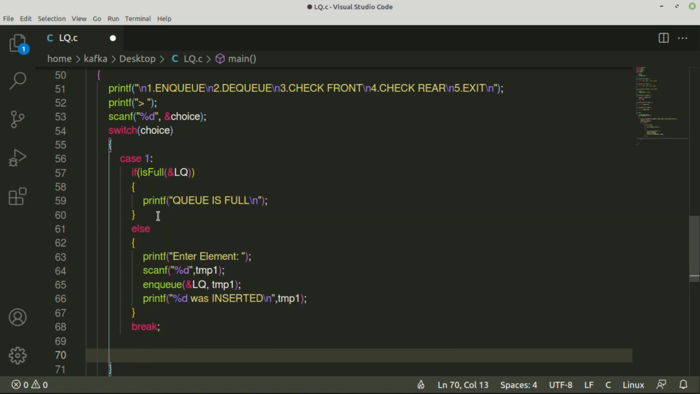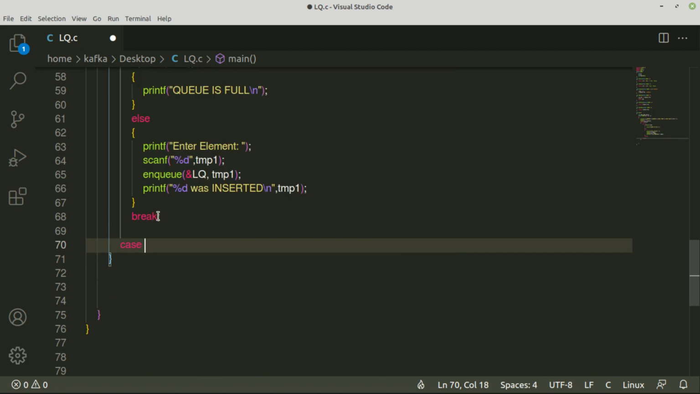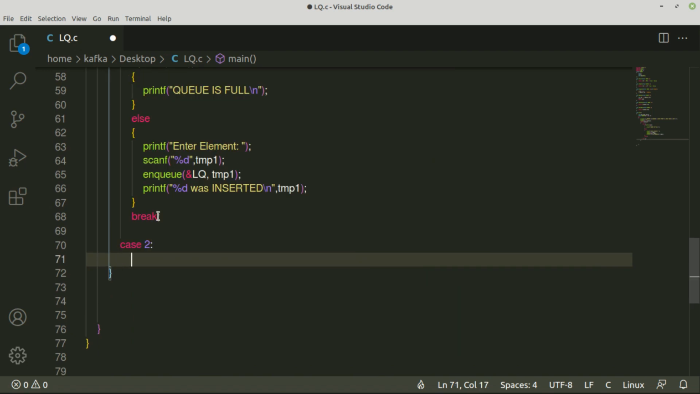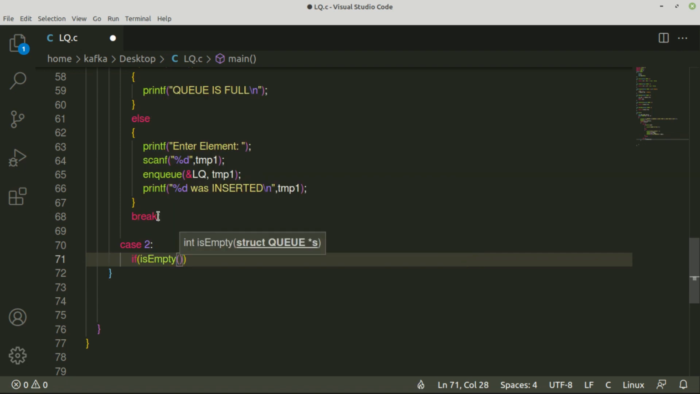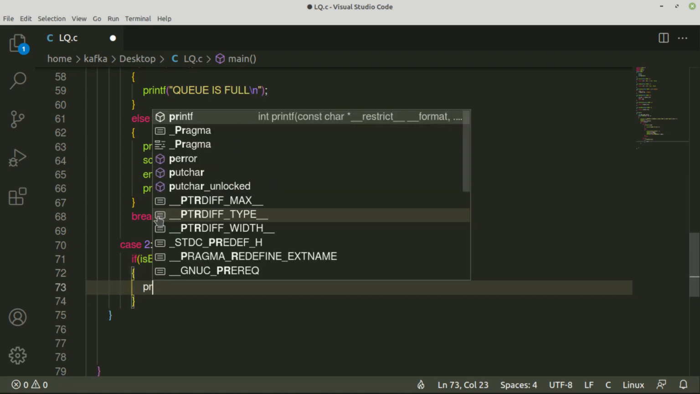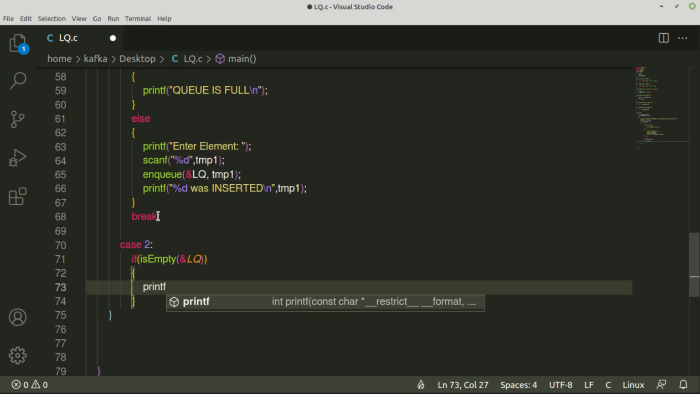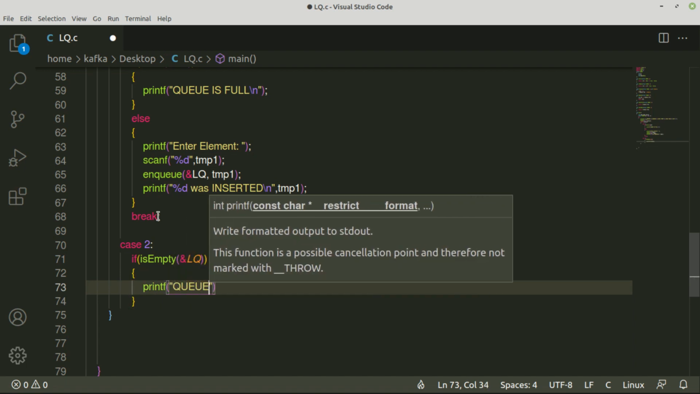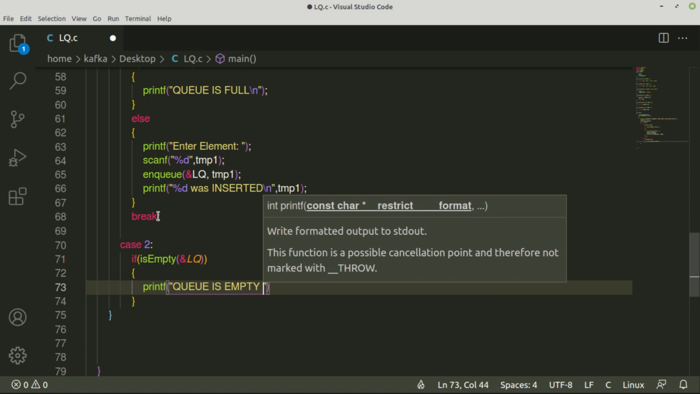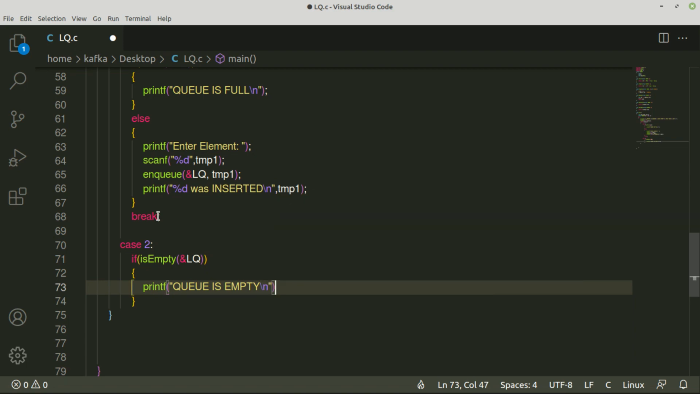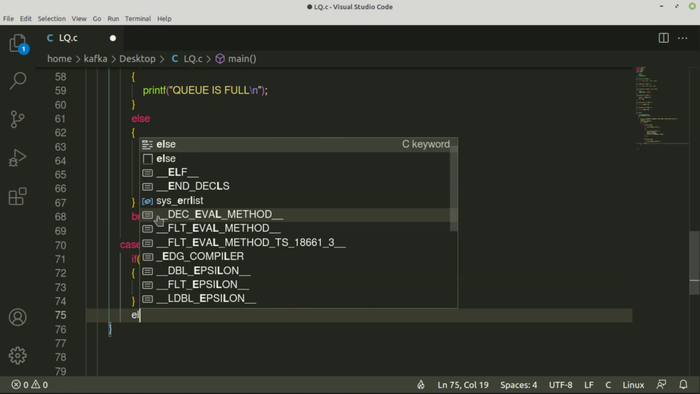So after writing the case for enqueue, let's move on to the case for dequeue. Code along with me. Before dequeuing, we must check if the queue is empty. So I'll pass the address of my queue, and if this returns true, then I'm going to print "queue is empty". And if my queue is not empty, then I can remove the element.